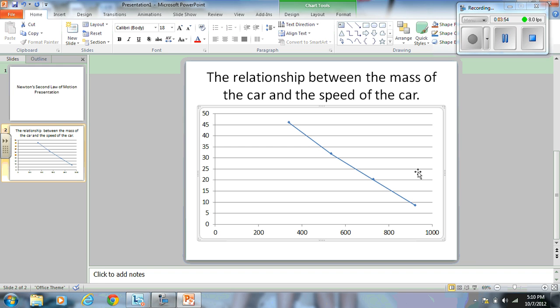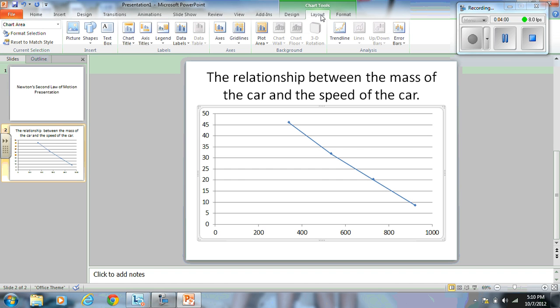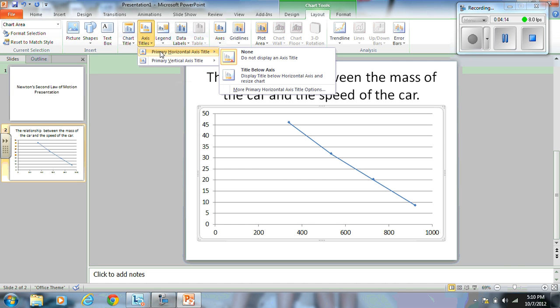In order to do this, I have to go up to where it says Chart Tools, and I'm going to click on Layout. You will see there's a lot of selections that we can make. What we are going to do first is our X and Y axis labels. So I'm going over to where it says Axis Title. Click on that. I'm going to start with my X-axis, which is my horizontal axis.